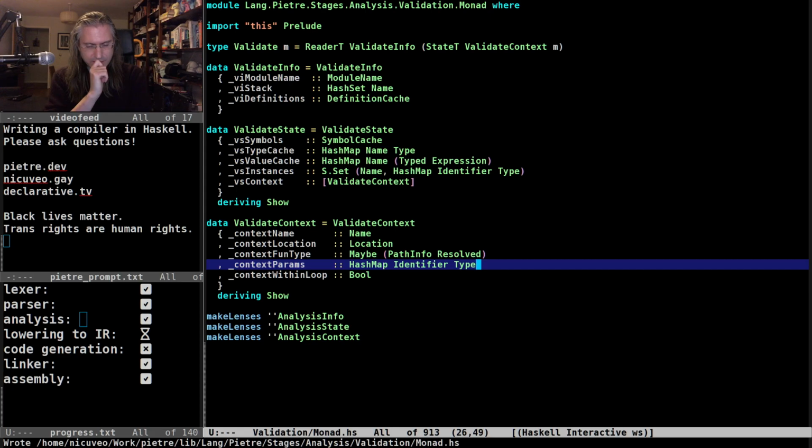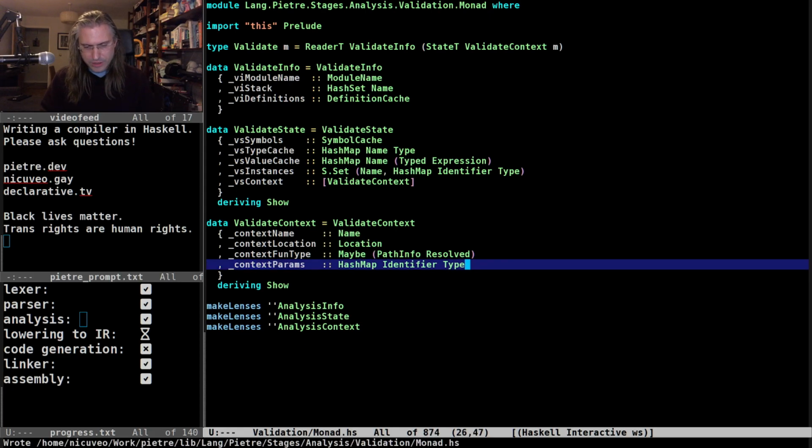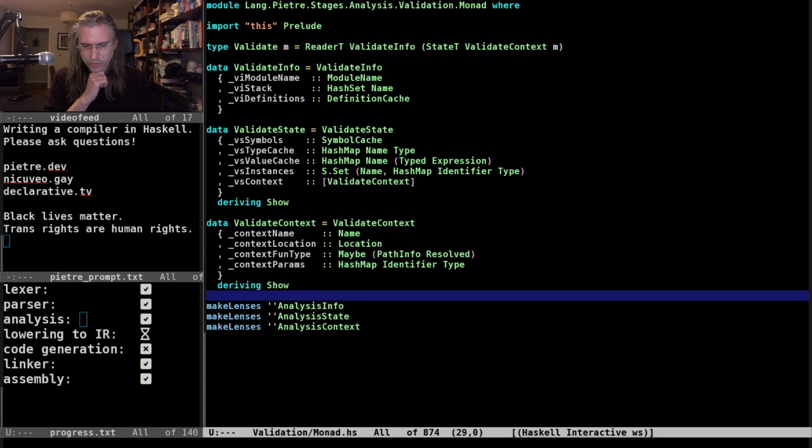And I'm not going to keep the within loop. I was tempted to keep as much error handling in the analysis phase as possible, but it turns out that since I do the control flow analysis in the IR lowering phase, that's where a lot of the stuff, like control flow analysis and errors on wrong returns, is done. Therefore, I think checking for loop here makes no sense. Therefore, I'm going to make the context just that. Okay.